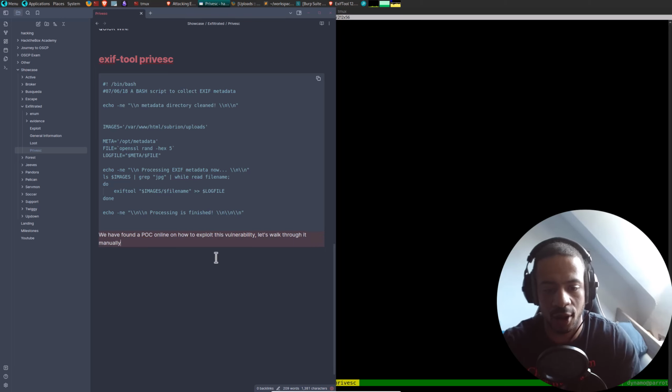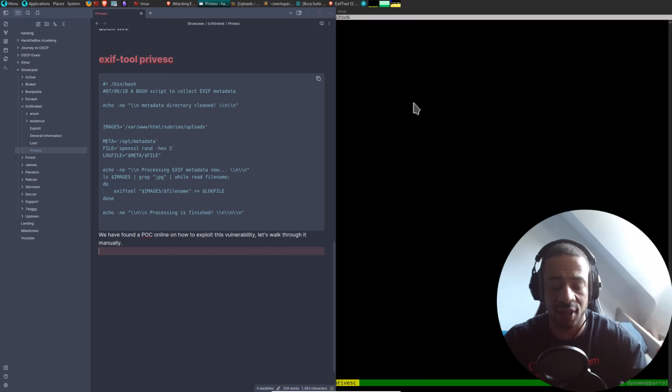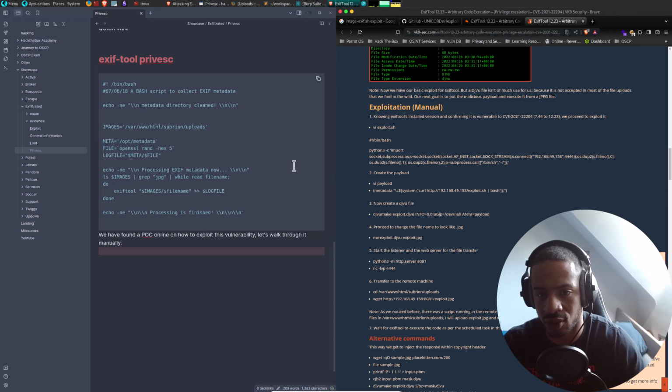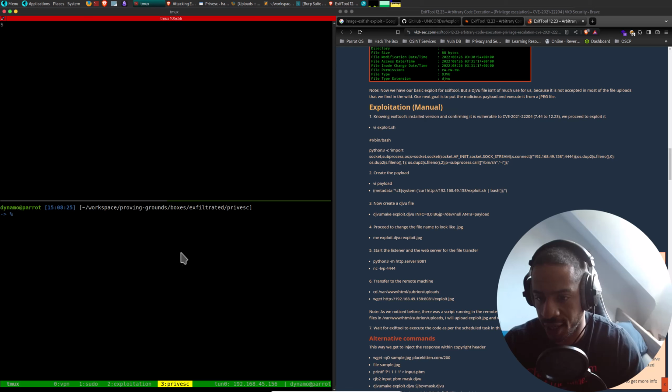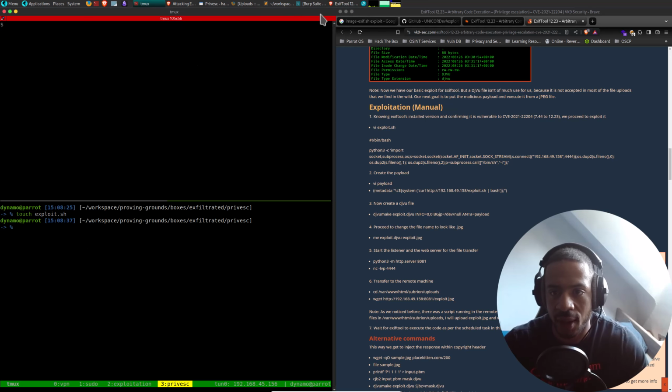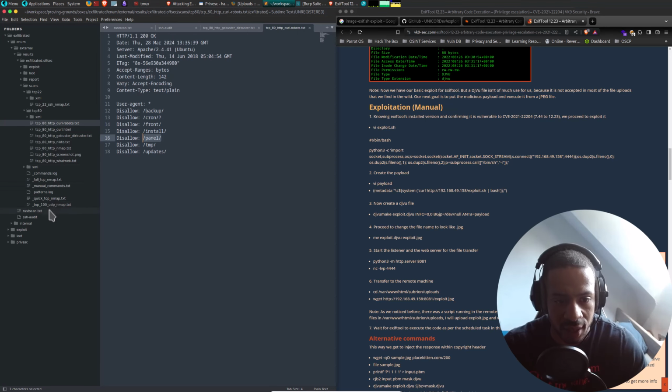manually. Okay, so I'll do this one manually because the other exploit I will show you in a second is very quick. So I'll do this manually and then I'll do the other one. So let's do that. The command prompt, I'll bring it over here. I'll open a pane down here and let's do this. Okay, so we'll touch exploit.sh, all right?